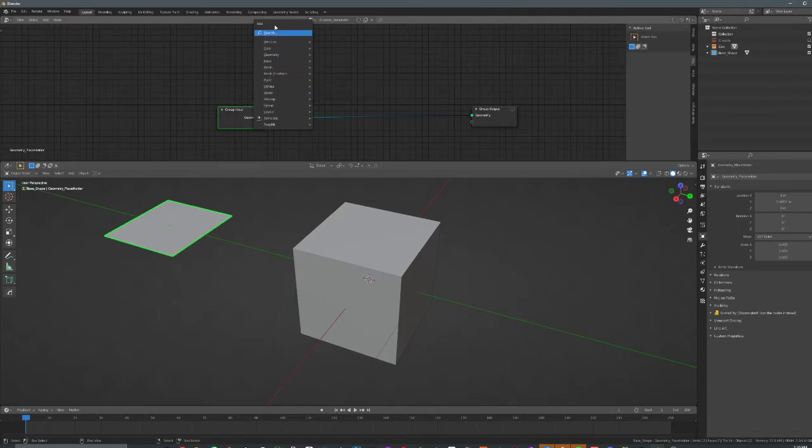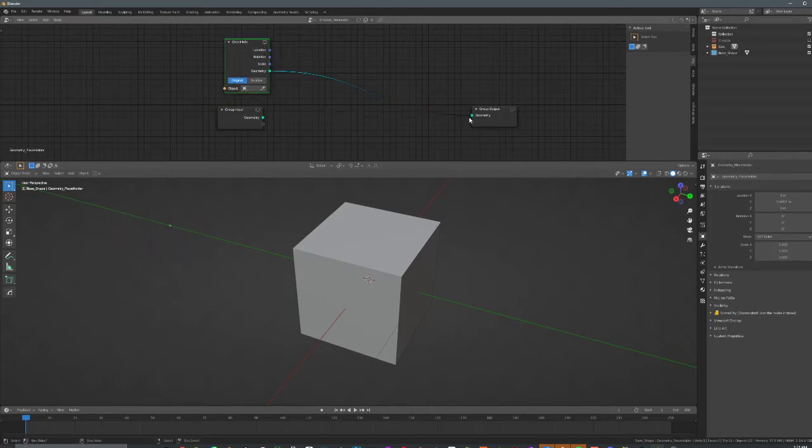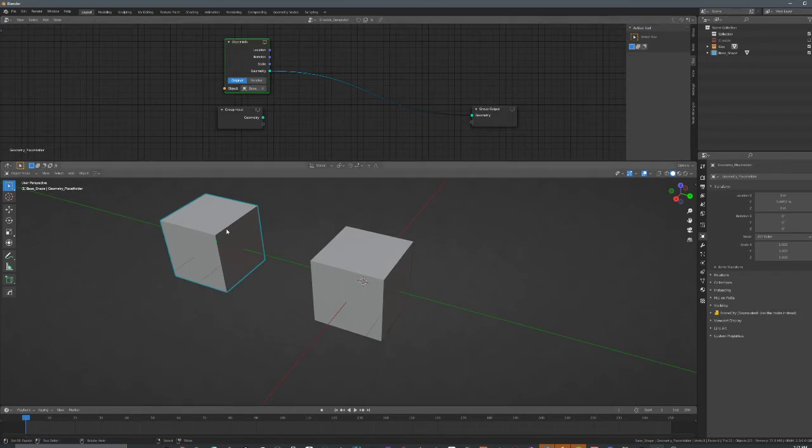So Shift A, and sometimes it's hard for me to see where these are. I just kind of know what I want. So I'll just search for object info. And we'll have this handy thing. Now if we plug this into here, nothing's going to happen. But if we plug this into here, it's now copying this. We do relative, and it'll be relative to this. So basically we're cloning this over using this geometry information.